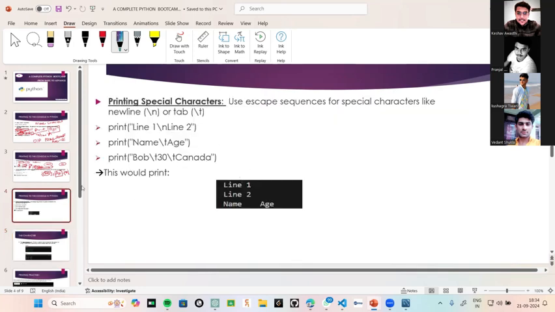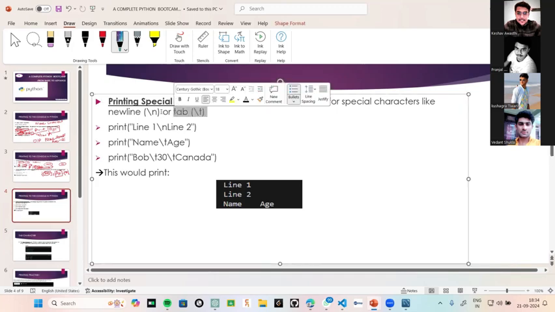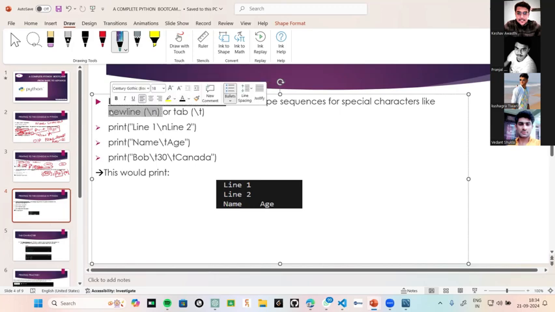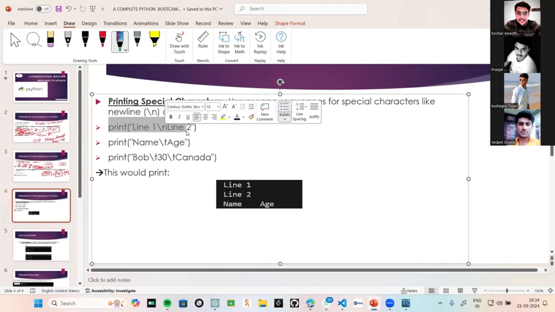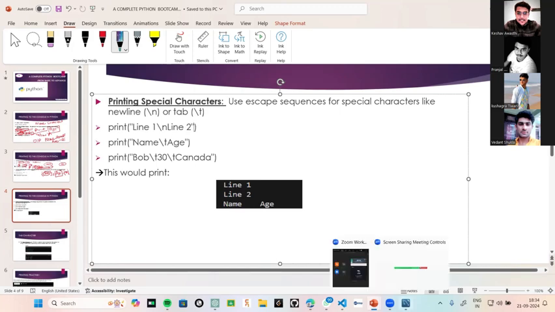Now come back to my previous slide where I am discussing printing special characters. Here we have discussed the tab character, and there is no doubt about the new line. As the name suggests, it will just move to a new line, like print line 1, escape n, and line 2. Then it will print a separate line for those strings.